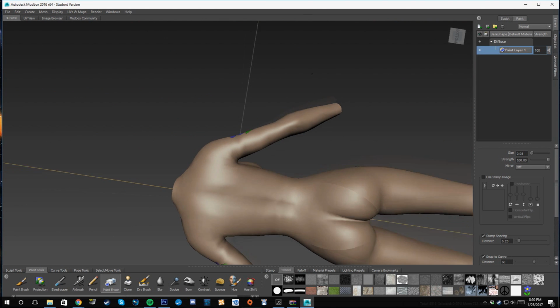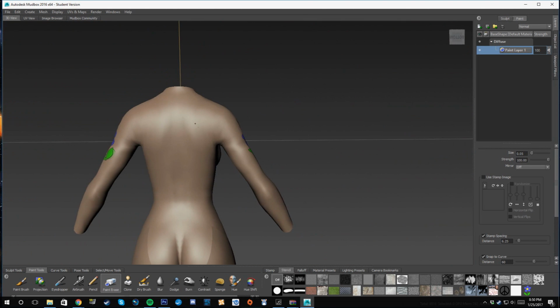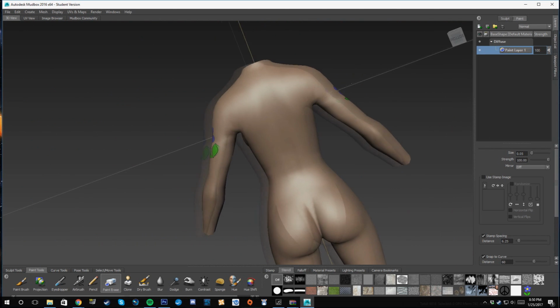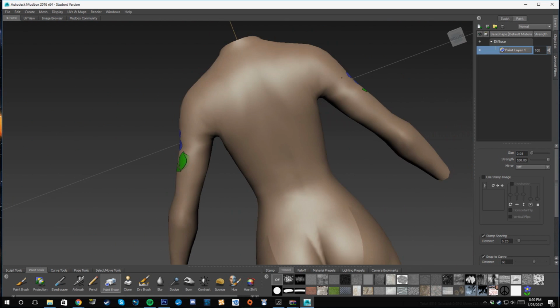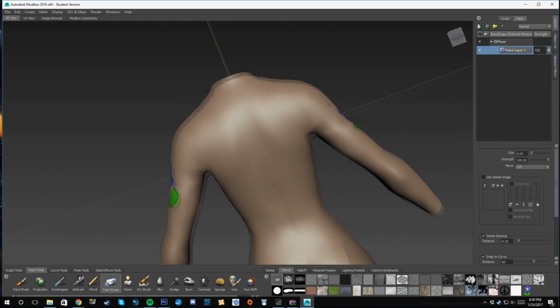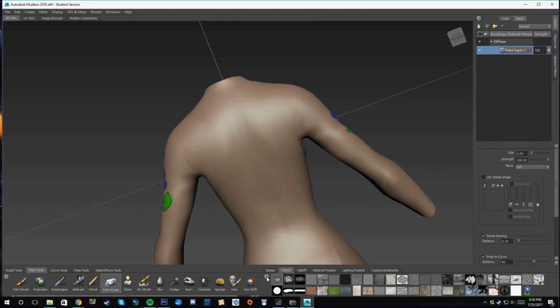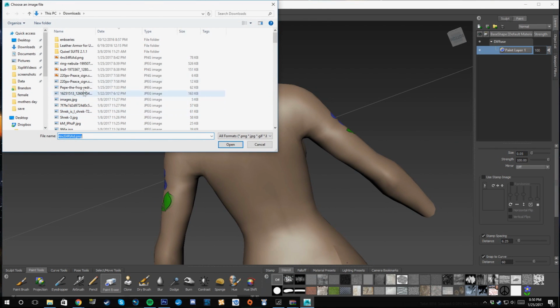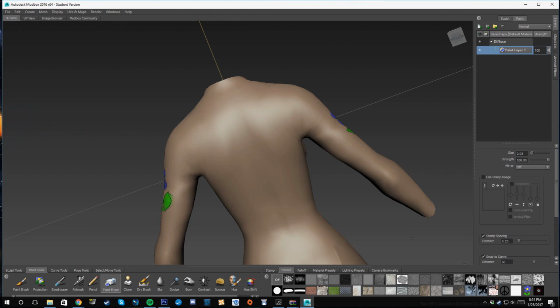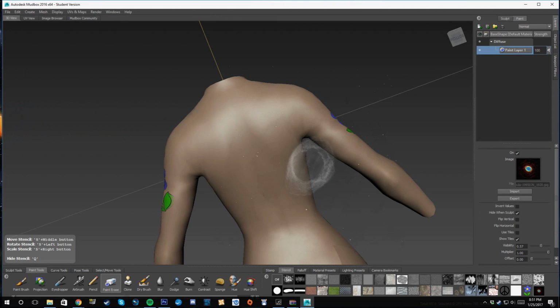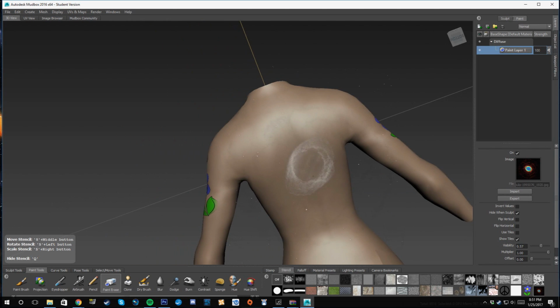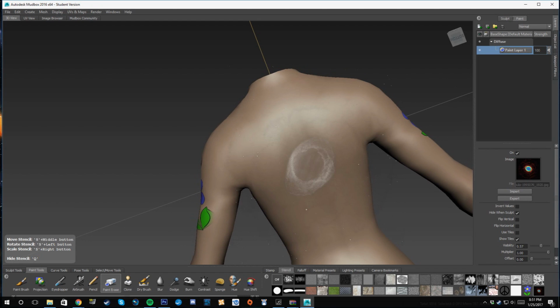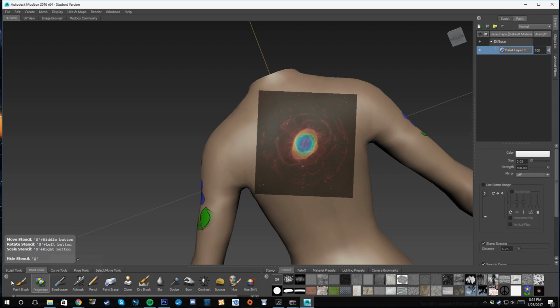So the next tattoo we're going to do is the nebula, which I took a picture of. We're going to put that right on her back. So we're going to bring it up in stencil, add stencil, and there it is right here. And this image can be used as a texture, which would actually be pretty cool. But we're going to try and use it as a tattoo, which will actually turn out pretty interesting.